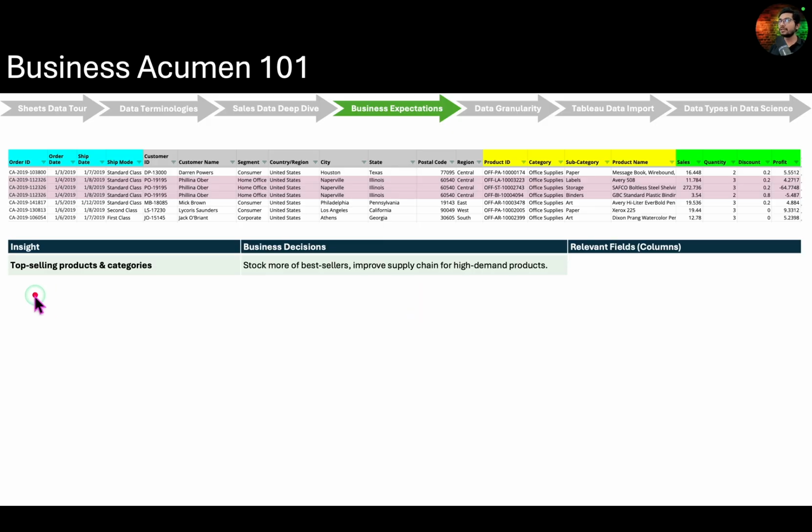Cool, since we are looking for best selling products, so we need fields related to products, especially product name, category, and subcategory, and the numerical fields such as sales and quantity.